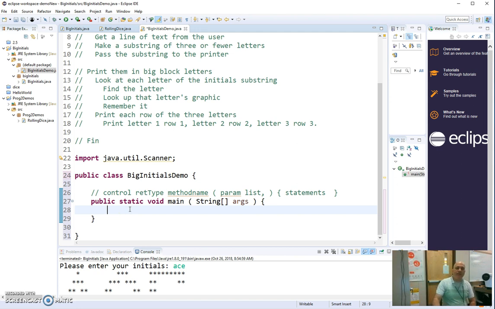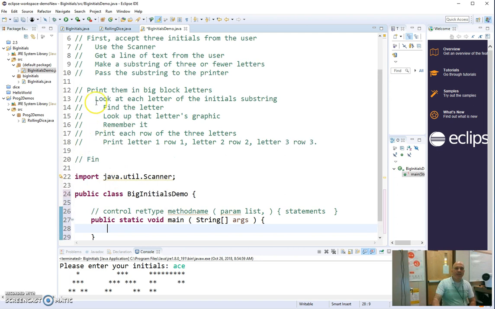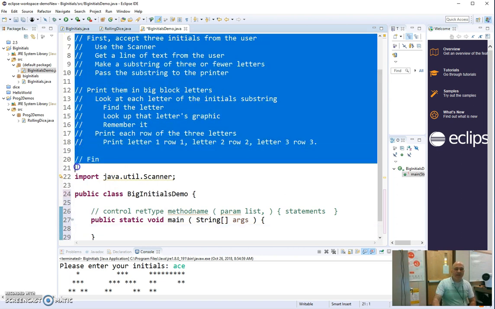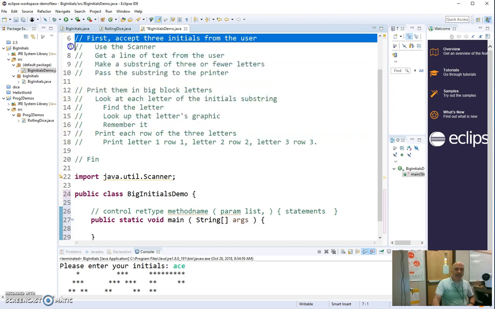In main, we want to do our two things. We want to accept the 3 initials from the user, print them in big block letters, and finish. So I can just get the top three.